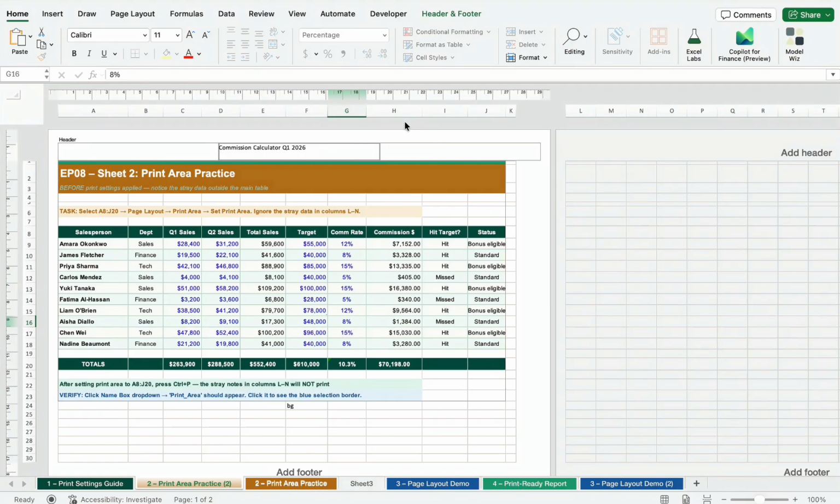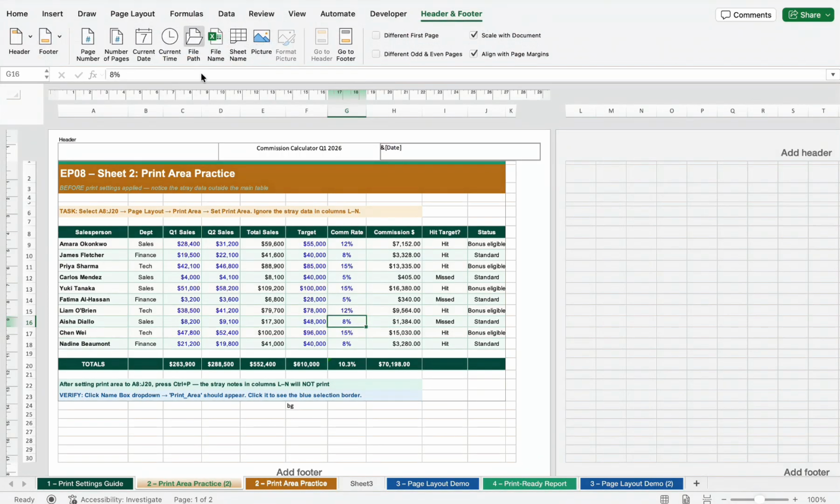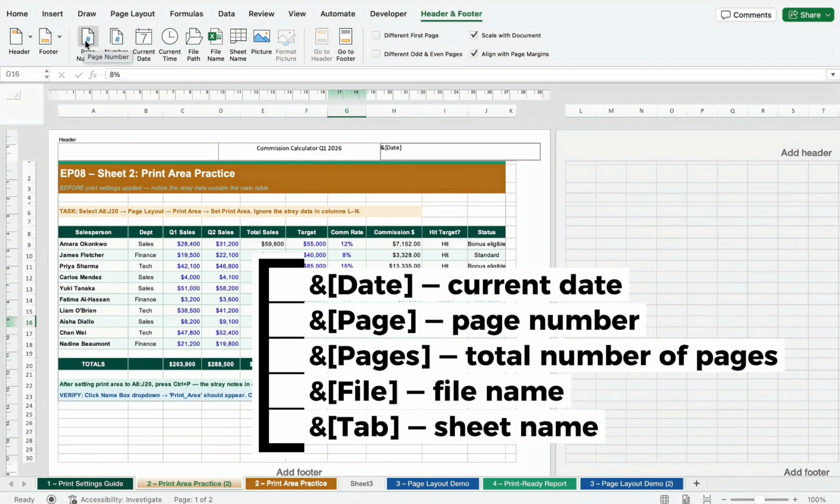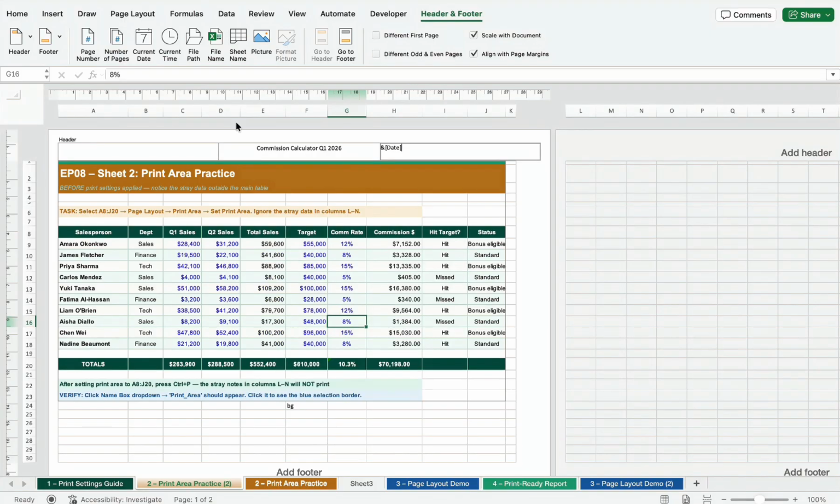For the right side, I will insert the current date automatically. With the cursor on the right side, click on the Header and Footer tab that just appeared in the ribbon and click on current date. Excel inserts the code and date. Every time this file is opened or printed, that code updates to today's date automatically. You never have to maintain it. The automatic codes you will use most are current date, page number, total number of pages, file name and sheet name. The most useful footer combination is page number of total number of pages.